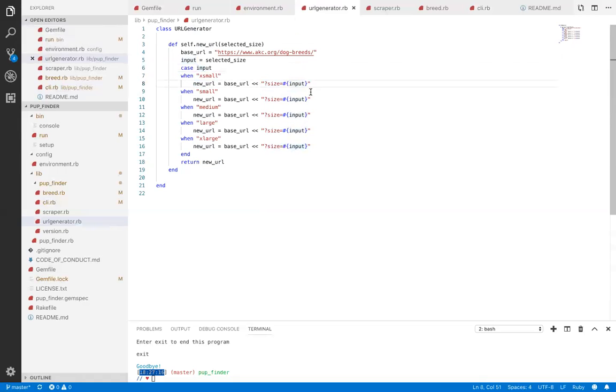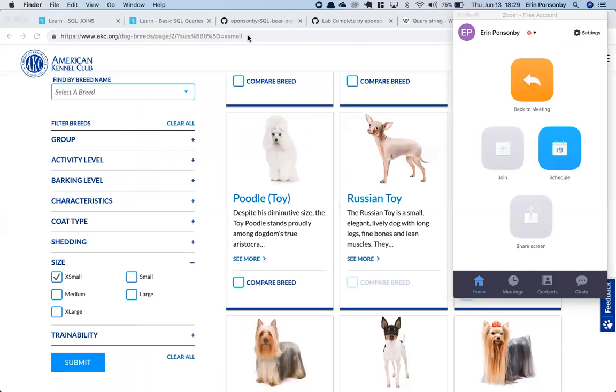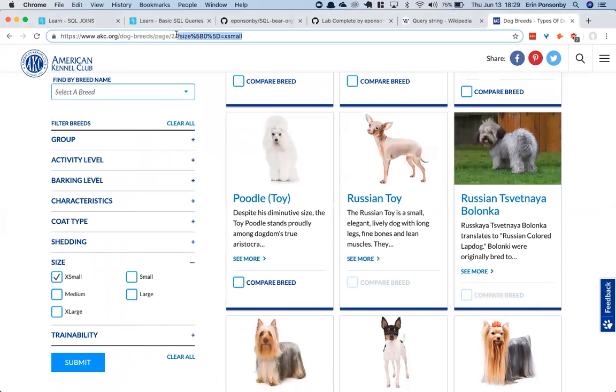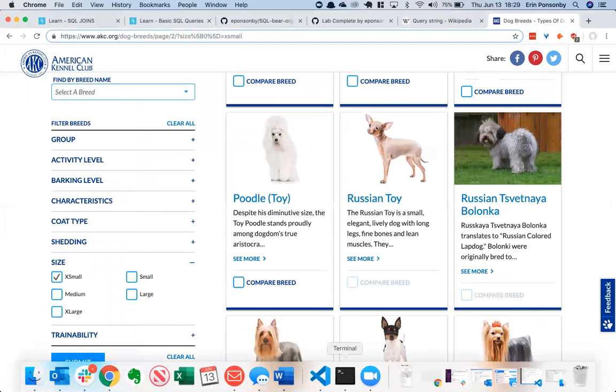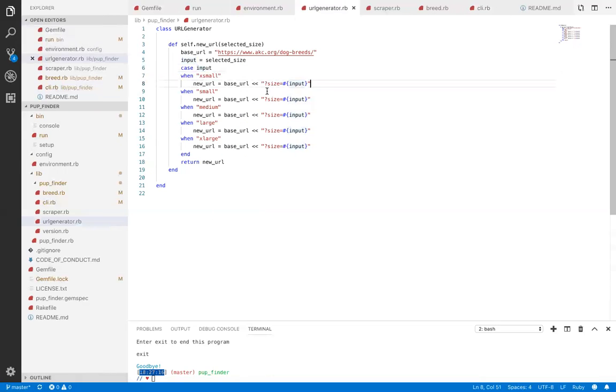And just to show you what this query string looks like on the website, it's essentially this, but we've removed this %5B0%5D. These are just brackets. So essentially our URL for each size is just this base URL with this query string added onto it. This method returns new URL, so based on what the user enters, we have a new URL to scrape.